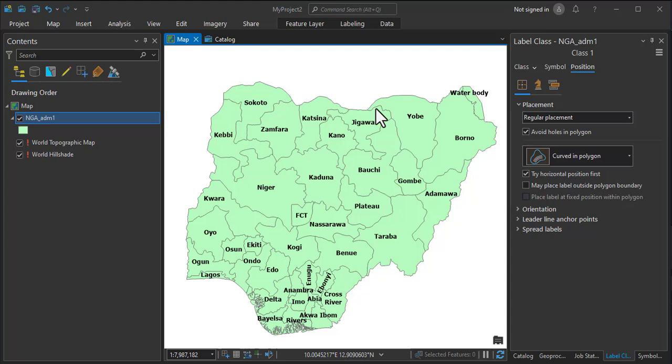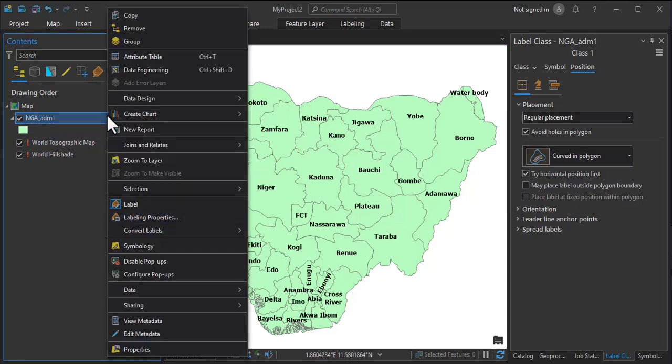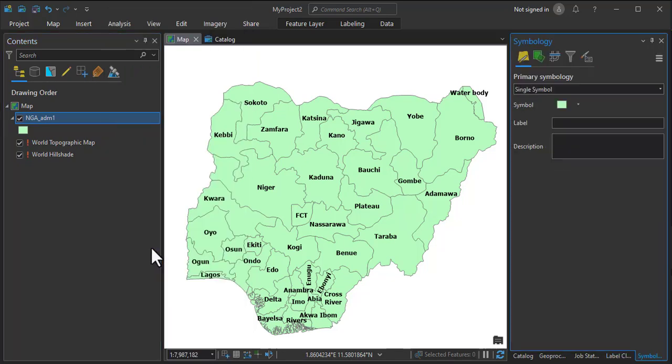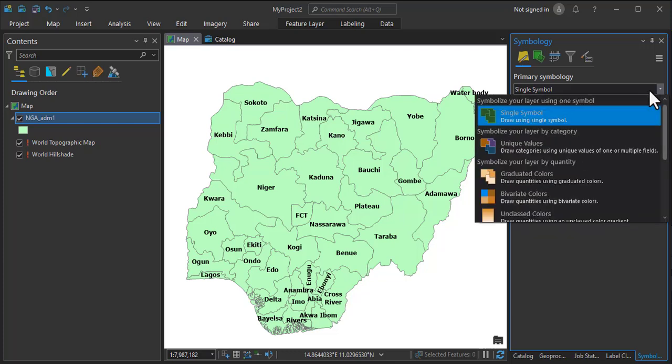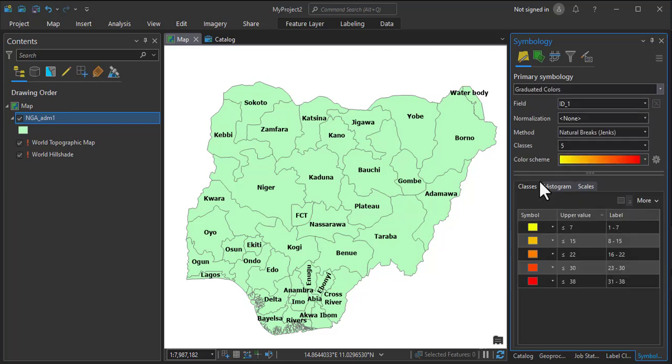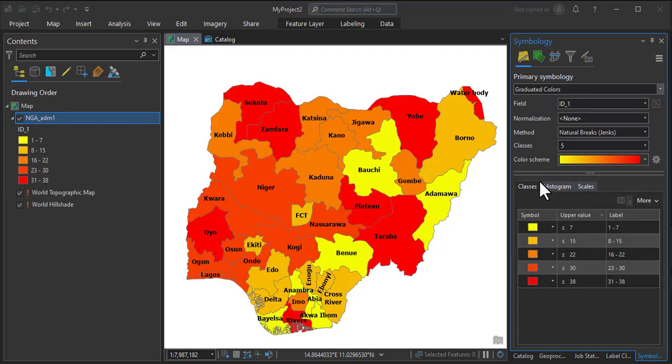To do that here, you right-click on this layer, and then you go to symbology. Once it pops up, you click on this drop-down where you have simple symbol. We also have unique values. So you go to graduated colors. Once you click on graduated colors, you're going to see that the whole place is going to have that graduated feeling, coloring everything in a ramp. We also have classes.